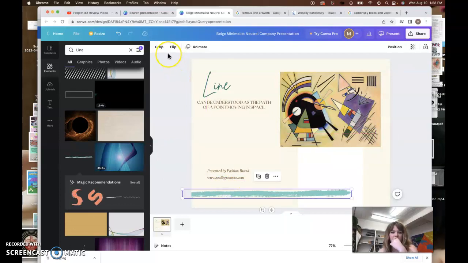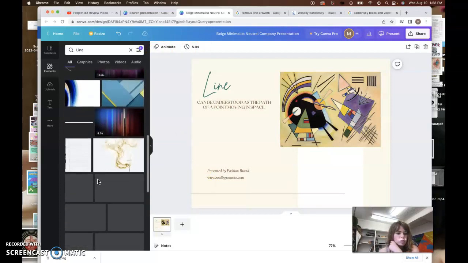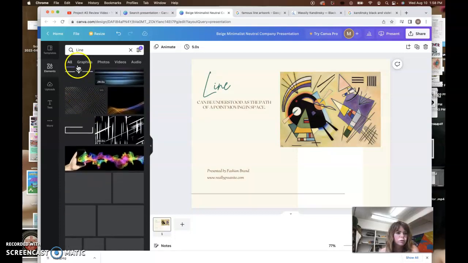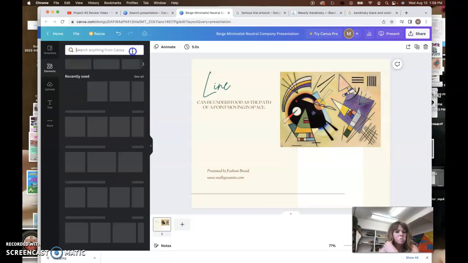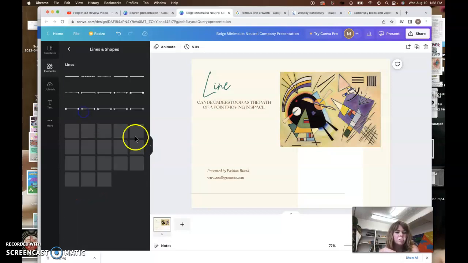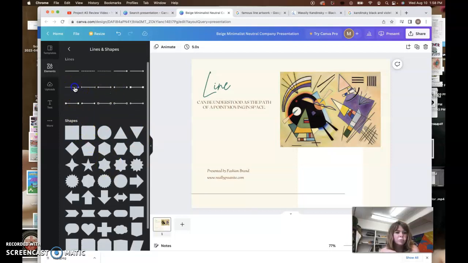I can change the color of the elements typically, although this one's animated, which I don't really want. A lot of them are actually, which is kind of annoying. But we could go line and shapes. Maybe bring in, no, maybe I want this dotted one with an arrow.